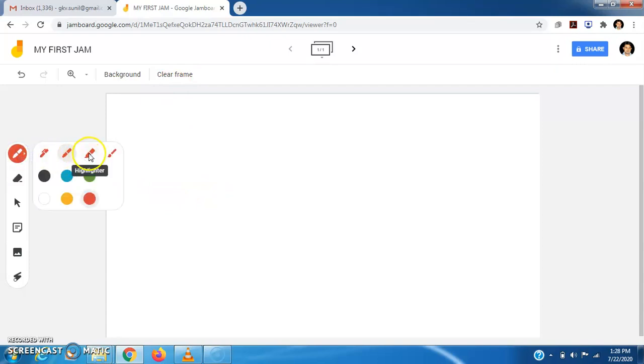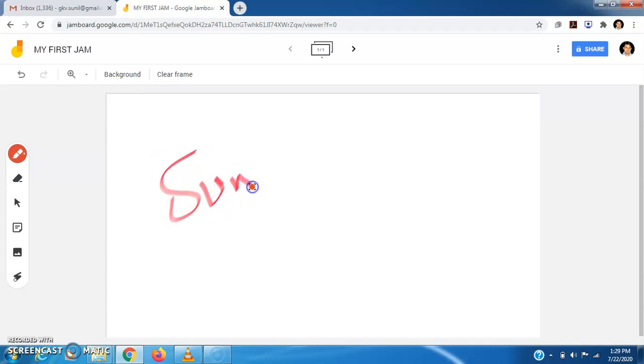If we choose this highlighter, then it will write like this. We can highlight this.